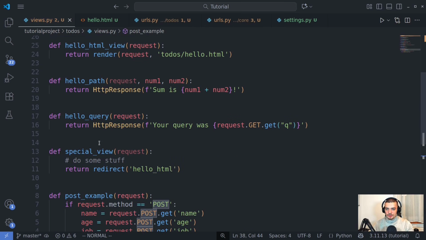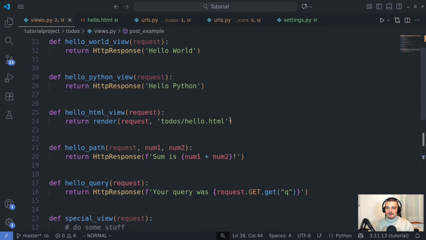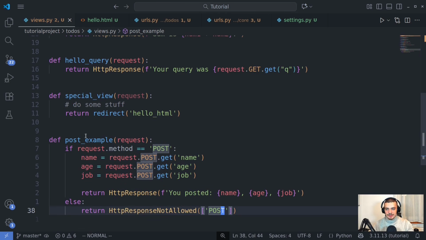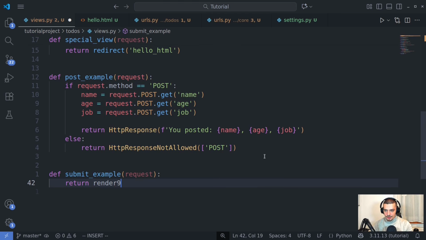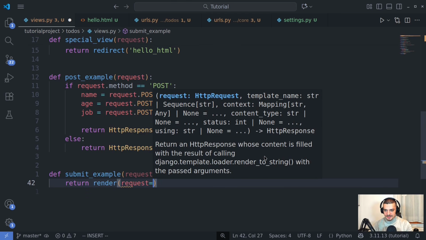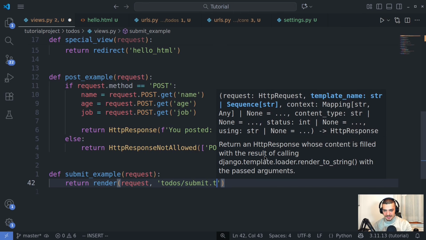We can return an HTML document. Up here actually, render HTML, and in this HTML document I can just place a form, and this form can then submit a post request to this particular endpoint. So what I can do is I can say here submit example, which means we're going to render an HTML file that will contain a form where we can submit. So basically I'm just saying return render request, and then to-dos slash, I don't know, submit.html.